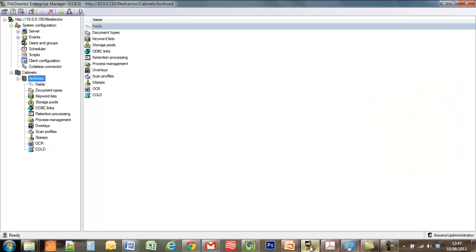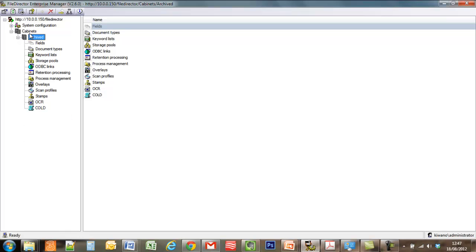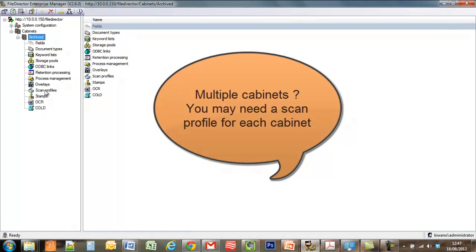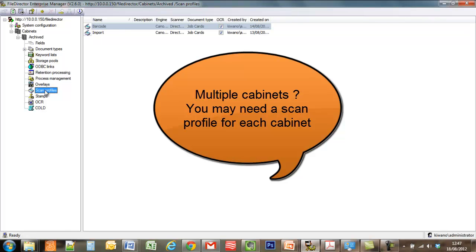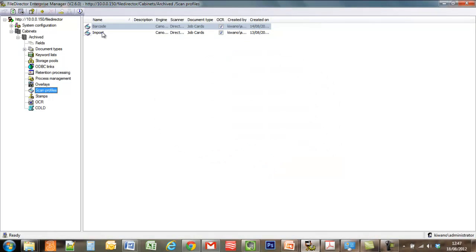Okay, so if you bring up your FileDirector Enterprise Manager, as you can see we've got the system configuration at the top, but then we have the cabinets listed. Now a scan profile is unique to the cabinet, so if you've got multiple cabinets you need to set up multiple scan profiles. So if I click into scan profiles, at the moment I've got two which are import profiles, but I'm going to create a new one for my Canon scanner.